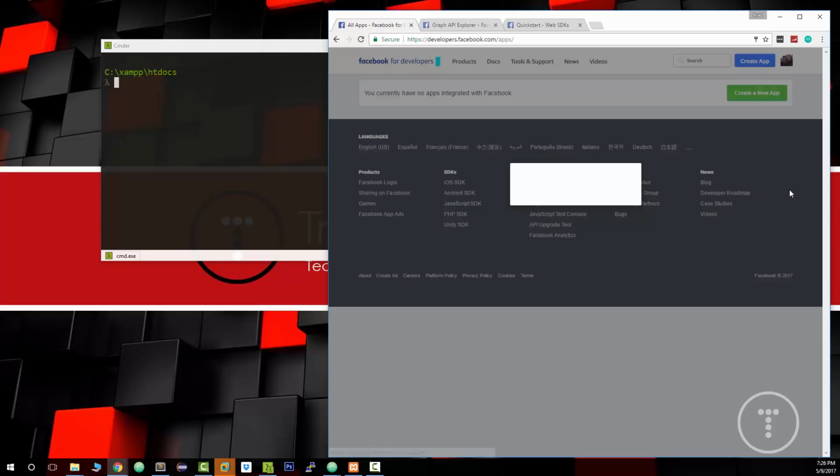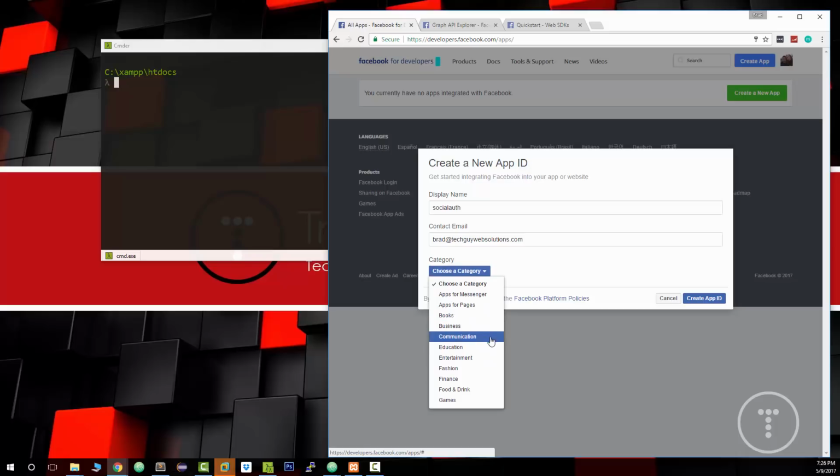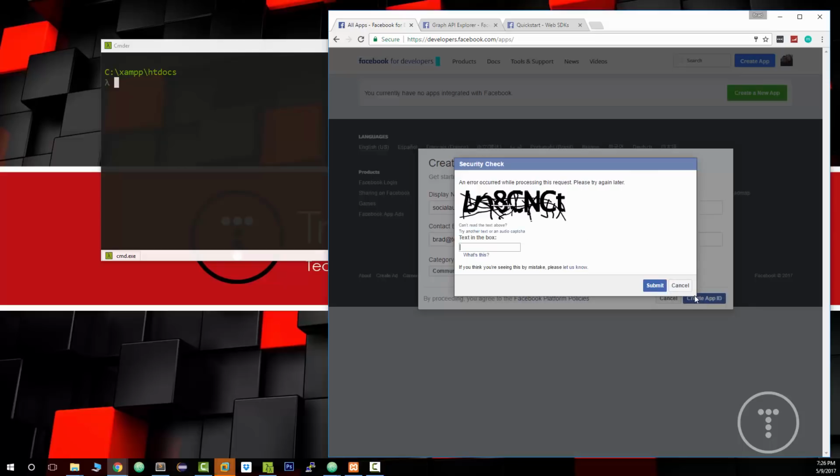Then we're going to say create new app and the display name. Now, you can't use anything that has the word face or book. You can't use FB. You can see I tried to use FB auth before, but that didn't work. You basically can't have any Facebook branding whatsoever. So let's just call it social auth. That's fine. And then your contact email, and then a category, let's say communication. That should be fine. And then create app ID.